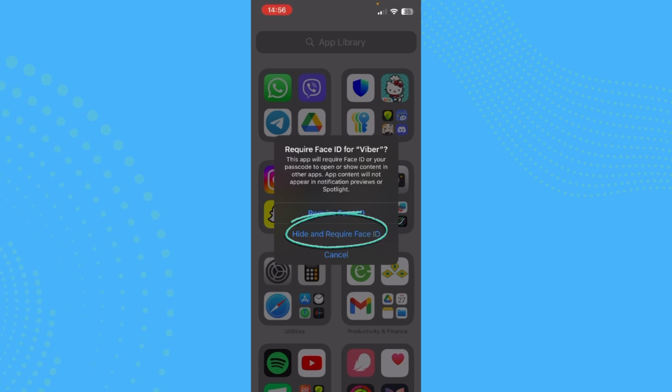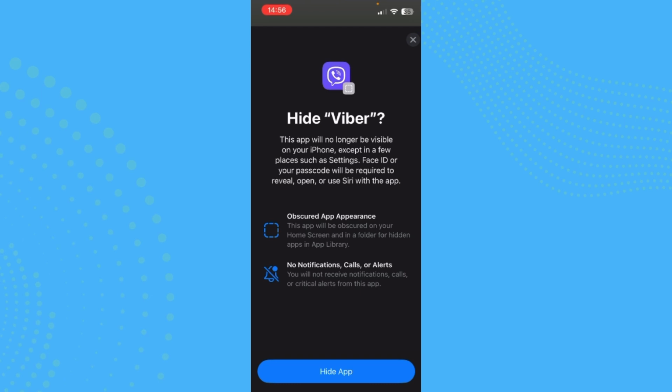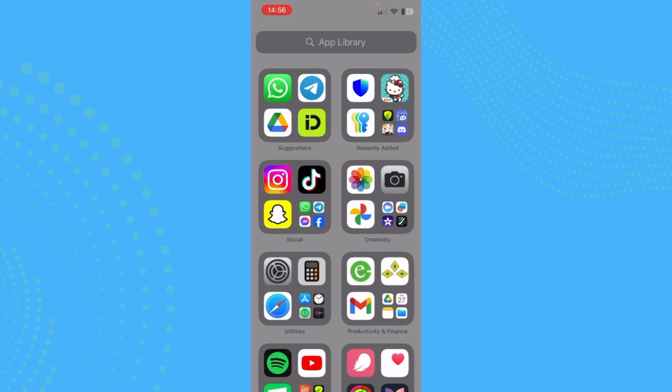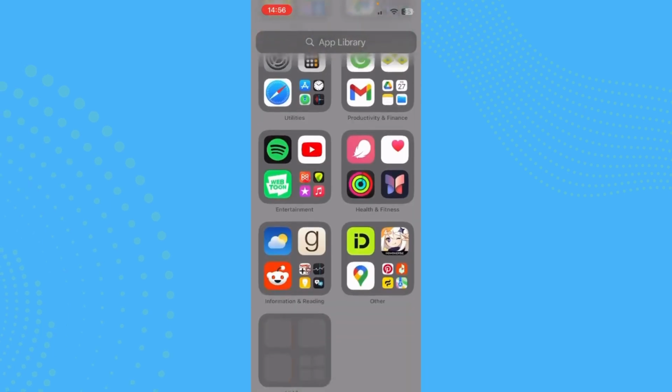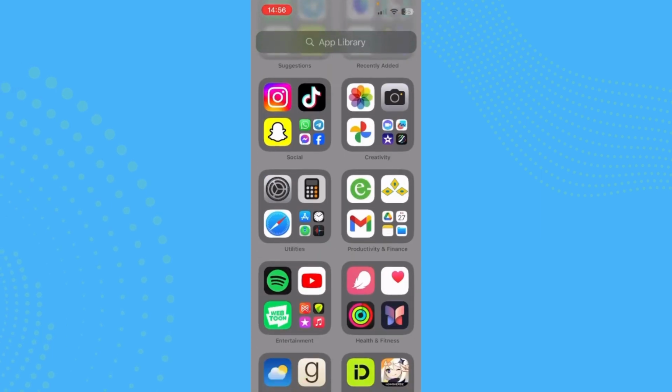We just need to tap on Hide and Require Face ID, and guys, you'll see this option that says Hide Viber. Go ahead and tap on Hide App. As you can see, you won't be able to find Viber anywhere, so it has been hidden.